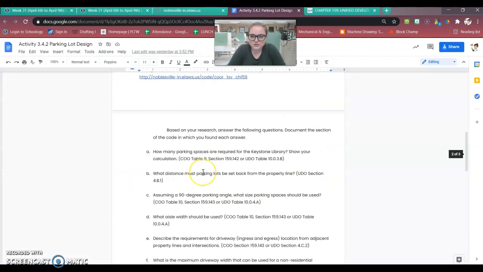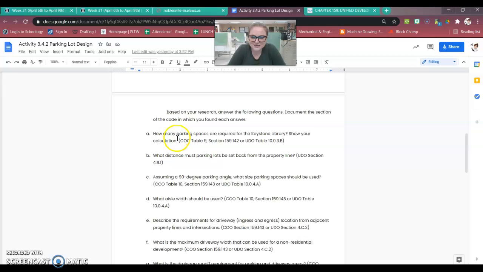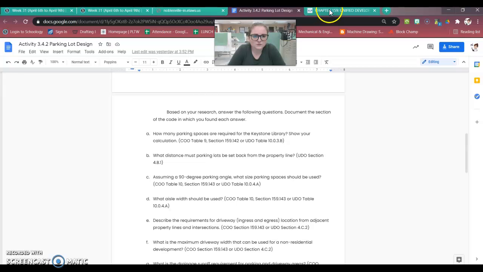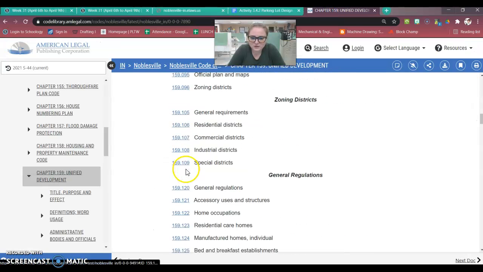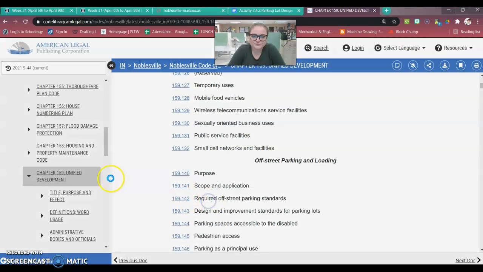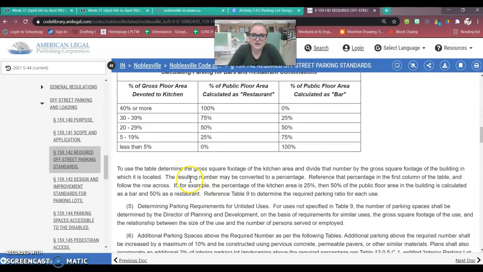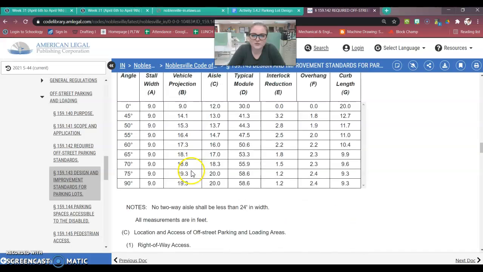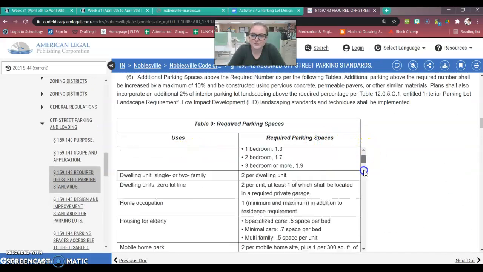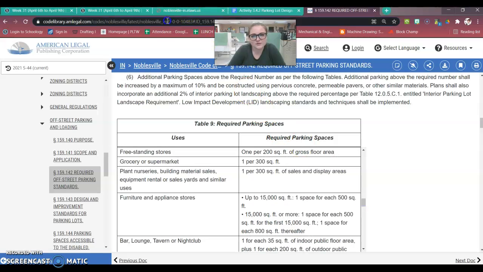So you can use this worksheet. It says either 159 or 1003. So let's see. We're in 159, and then it said 159, 142. So open that up, and you can find all the information that you need down here. So here's like the required parking spaces. So you'll search for that to find your answer.